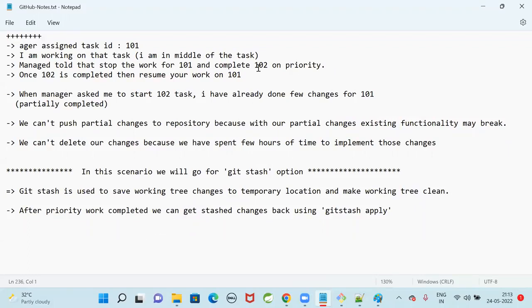Got it? Guys, anybody not able to understand this? Anybody who is not able to understand this git stash command, you can raise your hand in the Zoom. I want to clarify this before going to the next concept. Sujata. Yes. Hello, Sujata. What is your doubt?